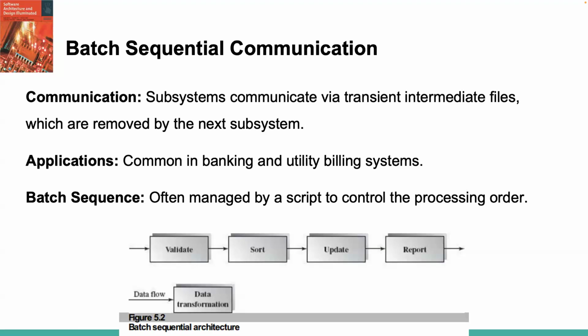In a batch sequential architecture, subsystems communicate using transient intermediate files. Each subsystem processes its part, writes the result to a temporary file, and the next subsystem reads from that file. Once the next subsystem completes its task, the file is removed. This approach is commonly used in banking and utility billing systems, where large batches of transactions are processed, validated, sorted, and reported, all without real-time user interaction. The sequence of tasks is often managed by a script, which controls the order in which subsystems execute, ensuring the data flows smoothly from one stage to the next.